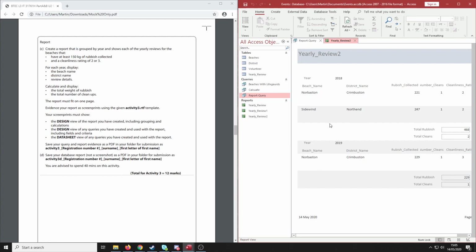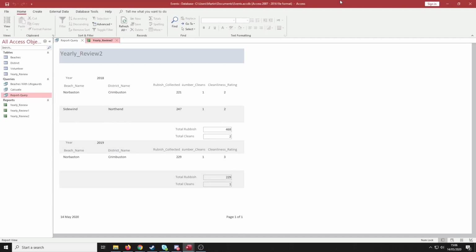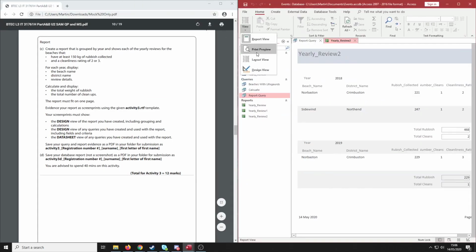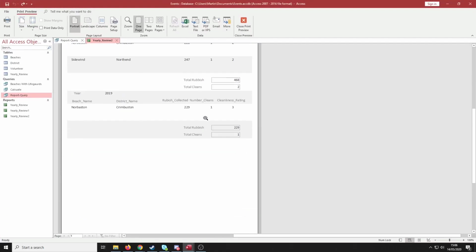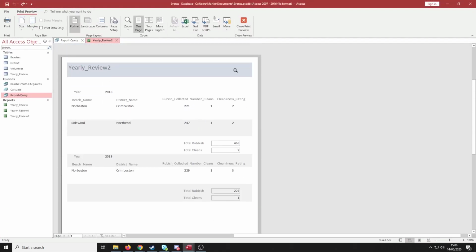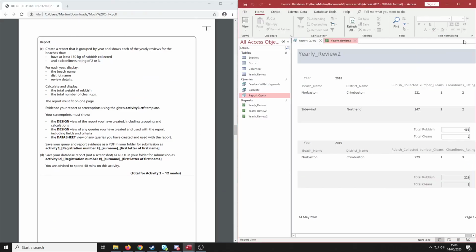And as you can see, it must fit on one page. That seems to be what that one's doing. It only seems to be on page 101. We can do a print preview if we're not sure, and there we go, all on one page. So we've met our requirement fully. Close print preview, back to there.